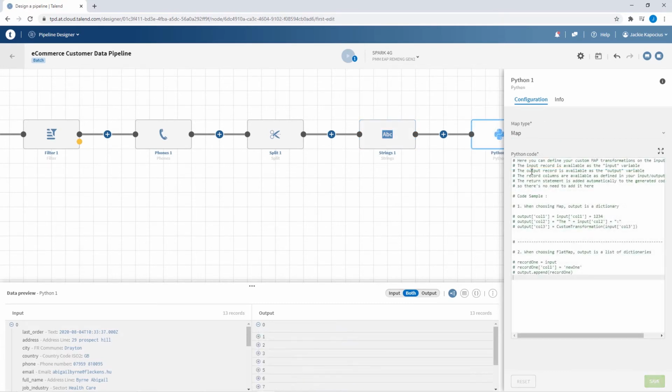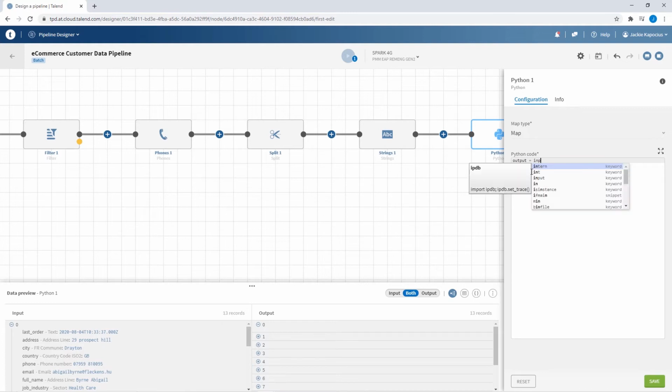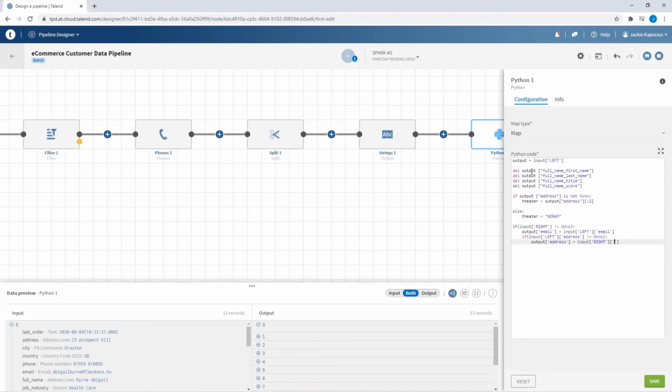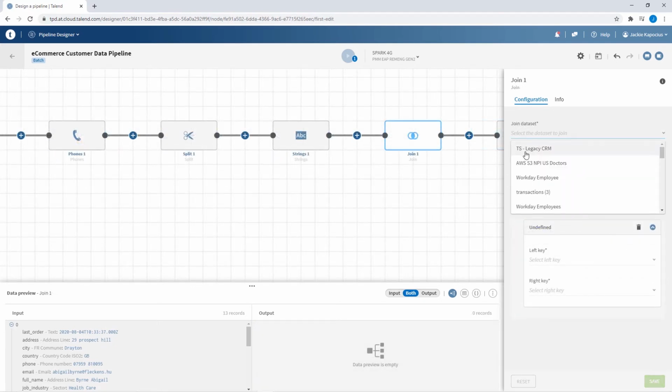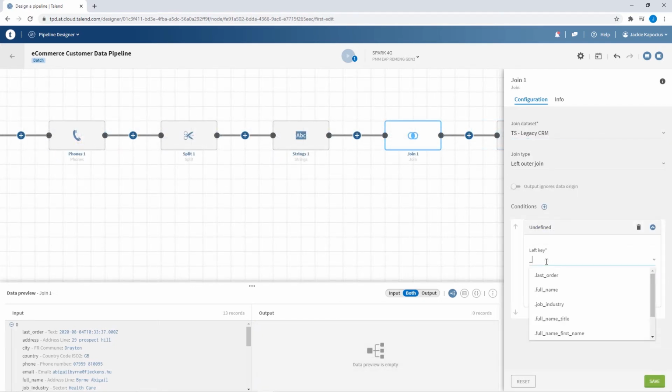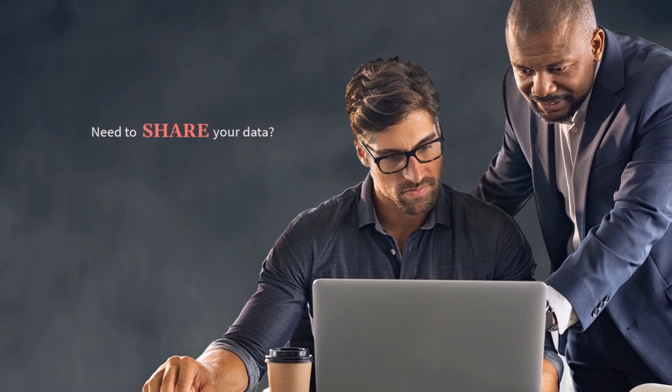Talend Pipeline Designer also provides the flexibility to add customized Python code for more specific business transformations, while the join processor allows you to enrich your data and see the complete picture by joining with other relevant datasets. Need to share your data?